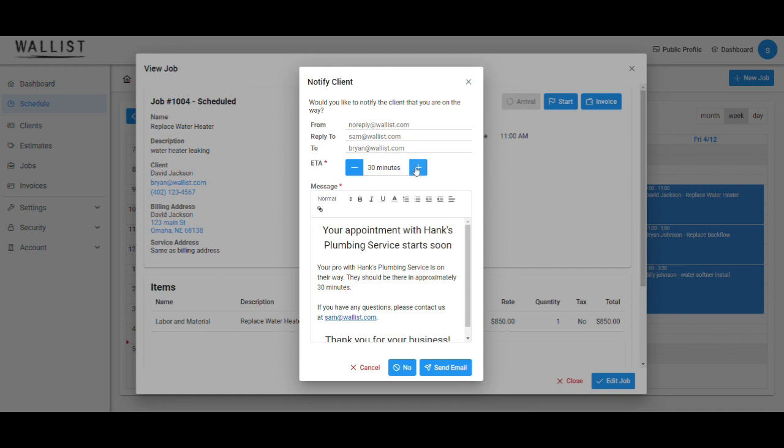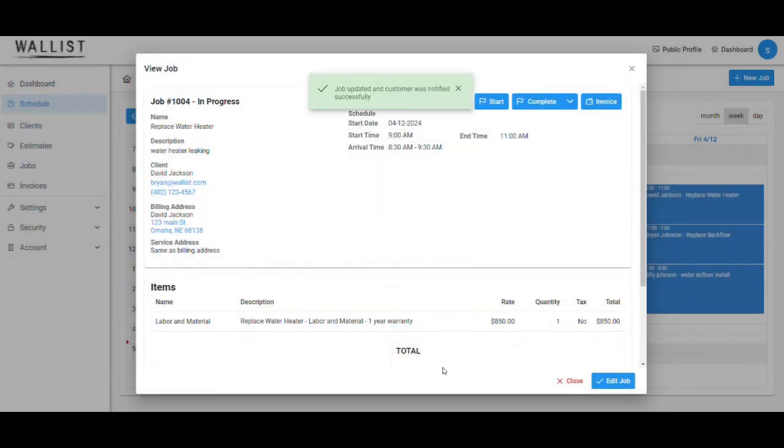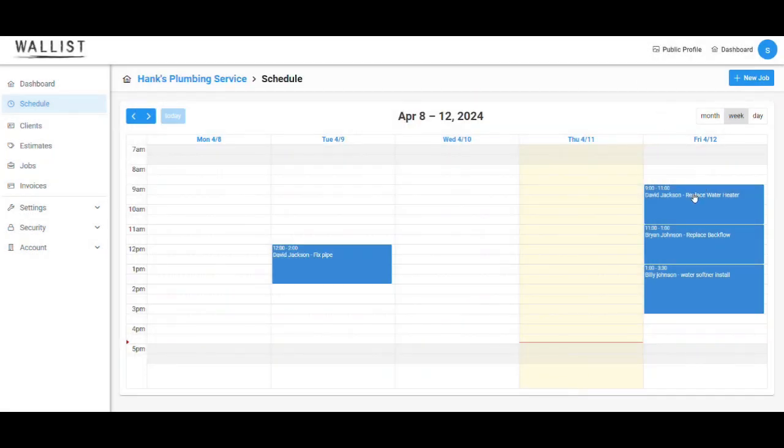And so he can alter the arrival notice time up or down. By default, it's going to default to 30 minutes. You can change it to however long it takes you to get to your first appointment there. And we can go ahead and send this notification to David. Once that's done, we can go ahead and close and head on our way to David Jackson's place.